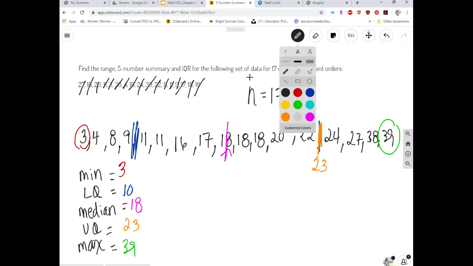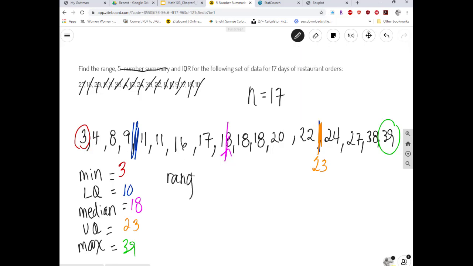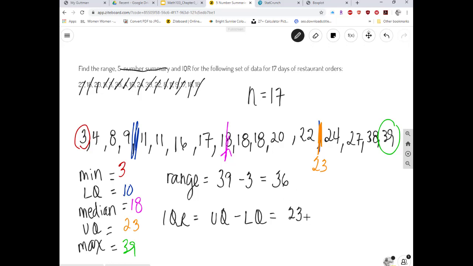That's done. Let's find my range. My range is going to be the difference between the maximum and minimum number. So my maximum number is 39, and I'm going to subtract 3. So from that, I am going to get 36 is my range. And my IQR is the difference between my upper quartile and my lower quartile. So my upper quartile was 23, and my lower quartile was 10. So my interquartile range is 13.